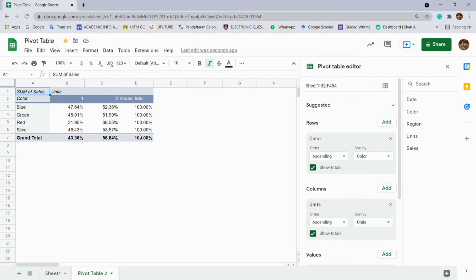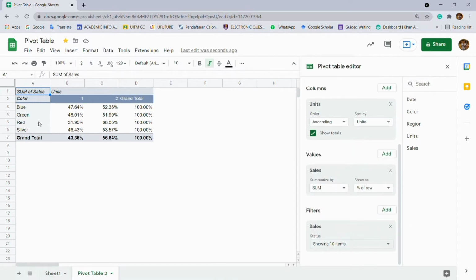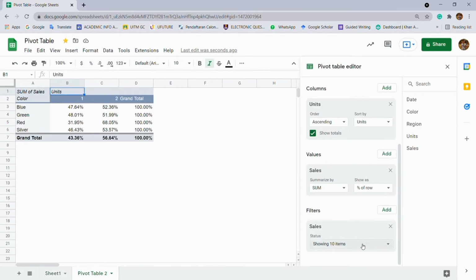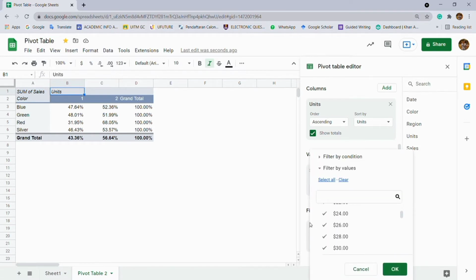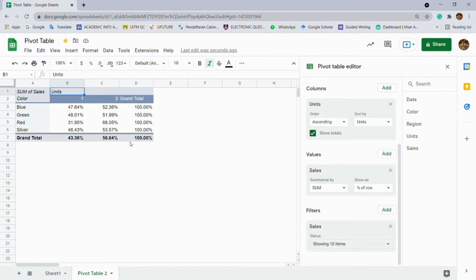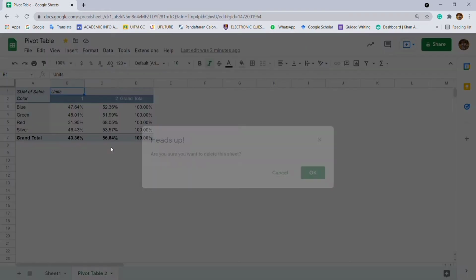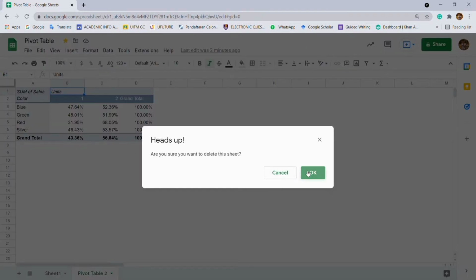I built this pivot table accordingly to how I wanted it to be. For the row, it will be the color. For the column, I changed it into units, and for the values, it will be the sum of the data here. And for the filters, I'll be showing 10 data that I wanted. So this pivot table will be the final result that I wanted to show you guys. So let's teach you guys how to build a pivot table.